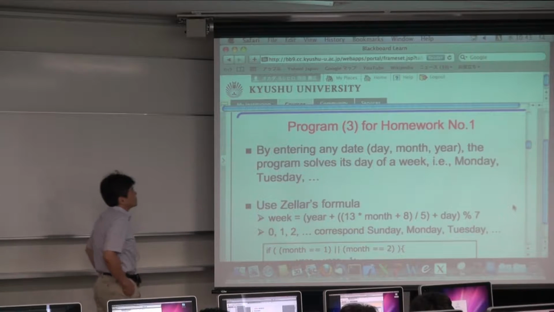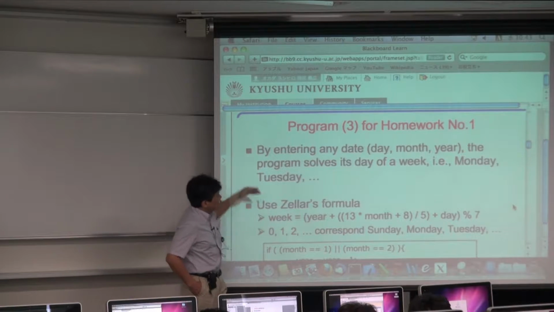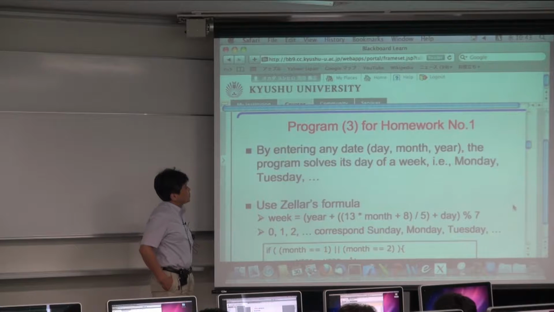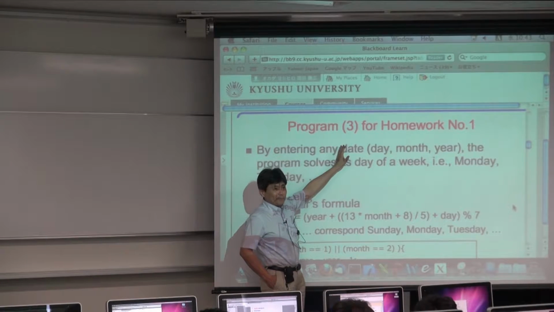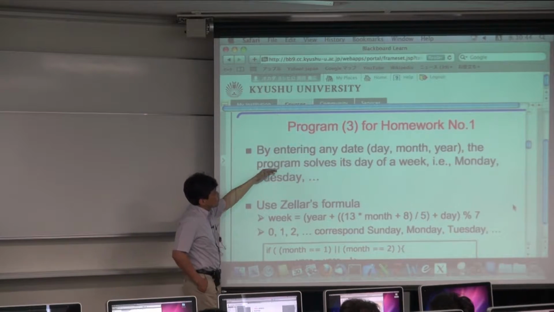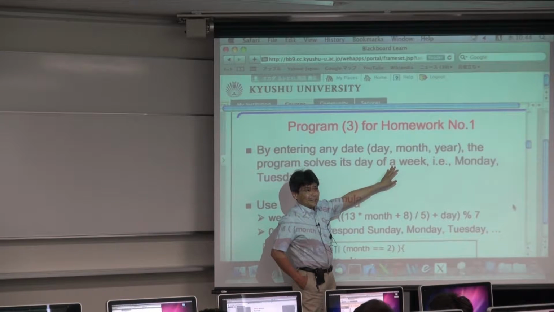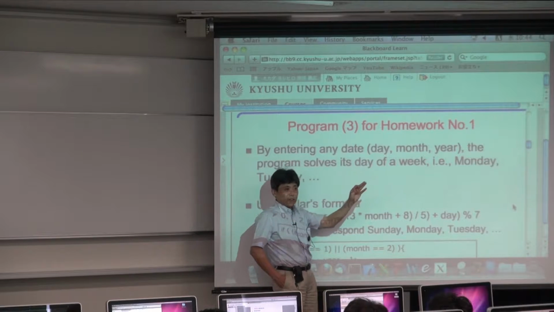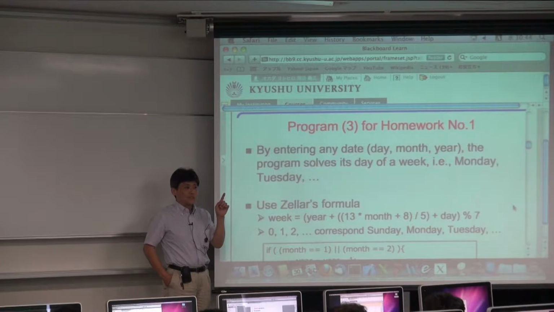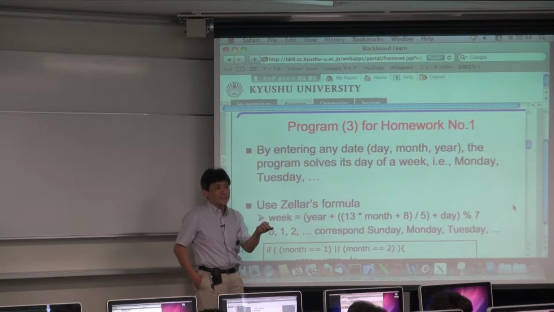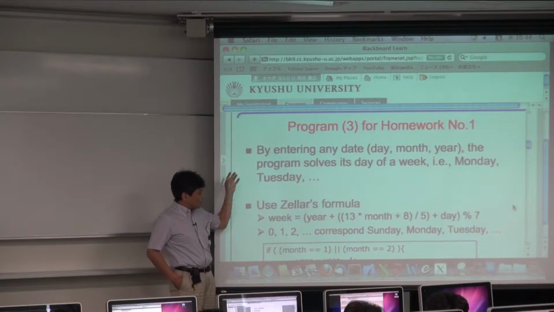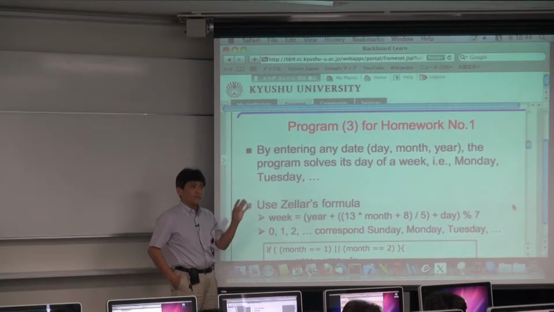And the third program is here. This is almost the same. However, this is more complicated. In this case, first you enter any date, by day, month, year. And this program solves the day of the week: Monday, Sunday, Monday, or Tuesday. For example, you entered today. Today is 29th May 2011. So today is Wednesday. The program should return Wednesday as a result.